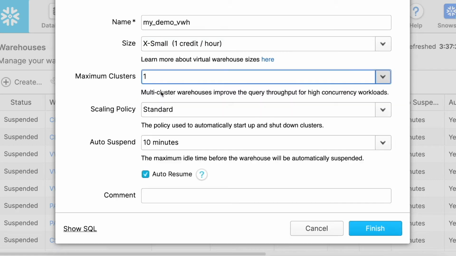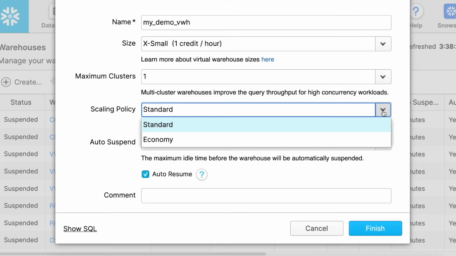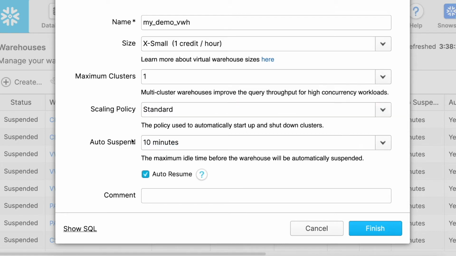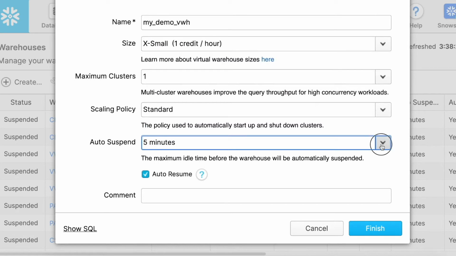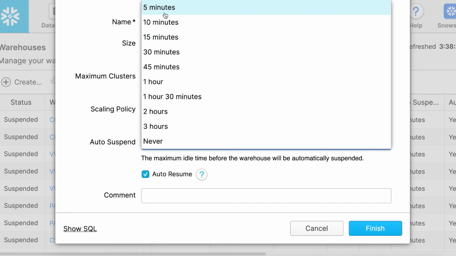I am selecting one. If the maximum cluster is 1, it means that it is a single cluster virtual warehouse. Since I am using an enterprise edition of a free trial, it will allow me to create a multi-cluster warehouse. By default, my scaling policy is standard, because in a single cluster, it doesn't make any sense to have a standard and economy. Auto suspend is 10 minutes, I can go down to 5, or if I choose never, it will never stop. These are the options available.